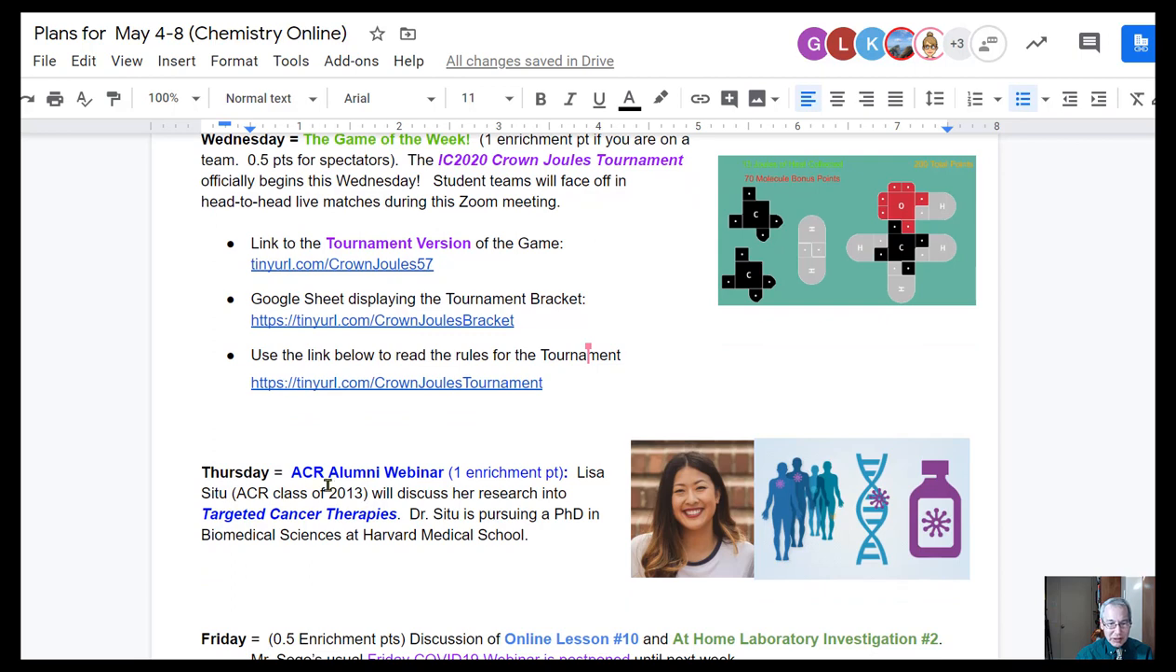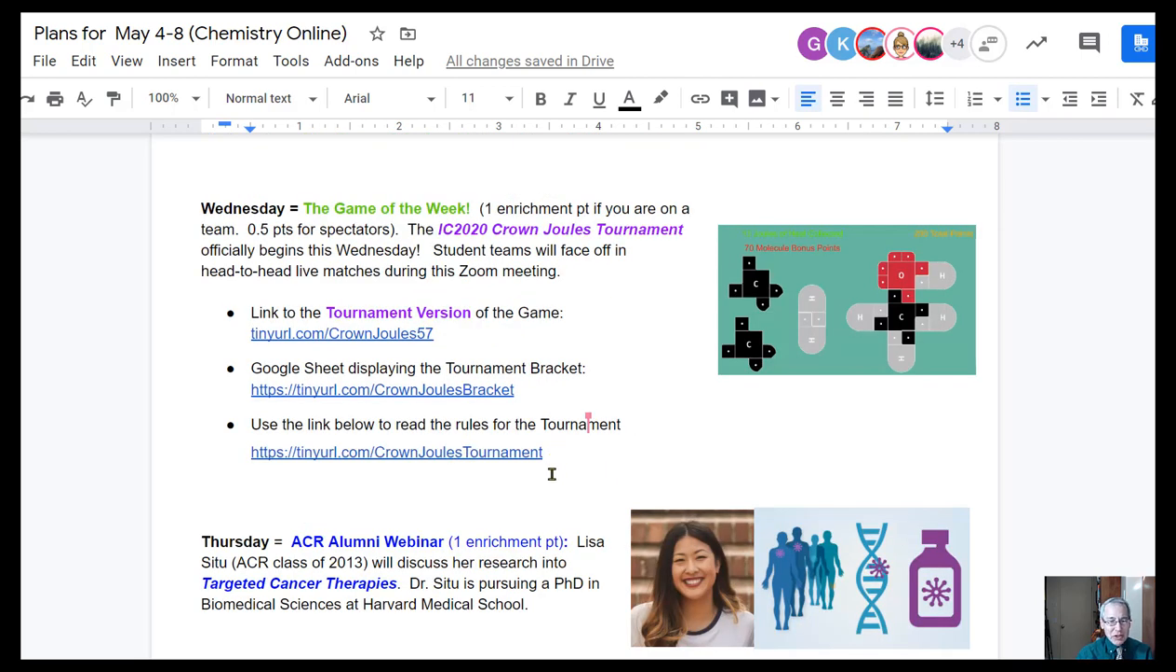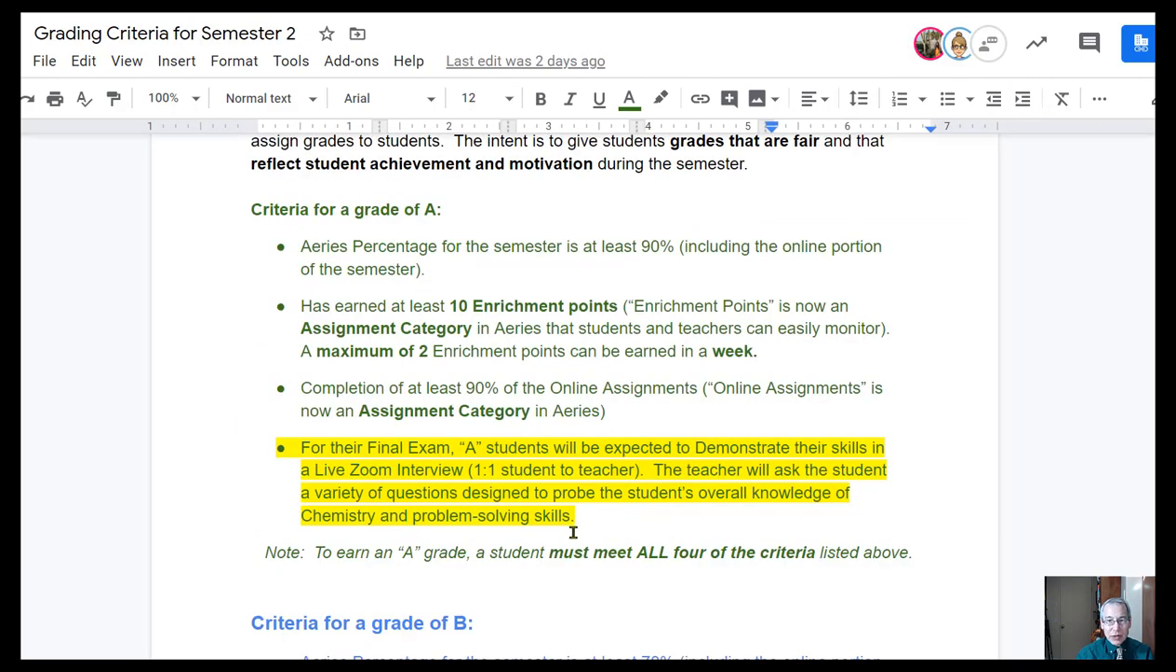For example, here on Thursday, Dr. Lisa Situ is going to talk about targeted cancer therapies. This is not a topic you would get in a normal chemistry class. It is enrichment. You will learn something far beyond the normal chemistry curriculum if you attend. So that's what I mean by enrichment points. You can earn up to 2 in each week. So attend the learning opportunities, earn your enrichment points. Achieve.